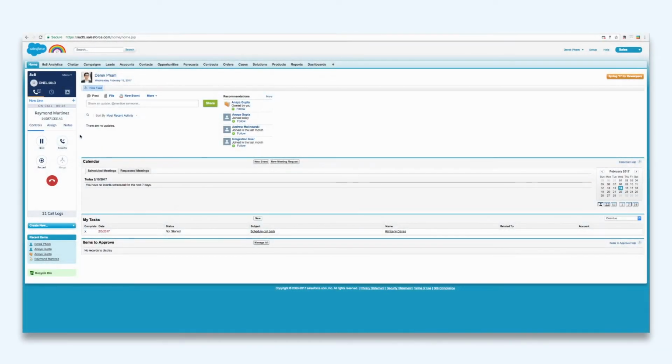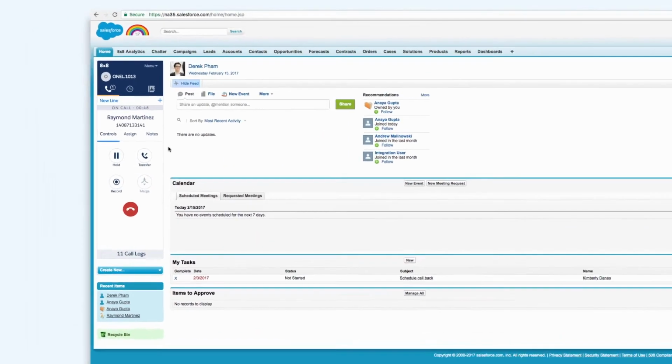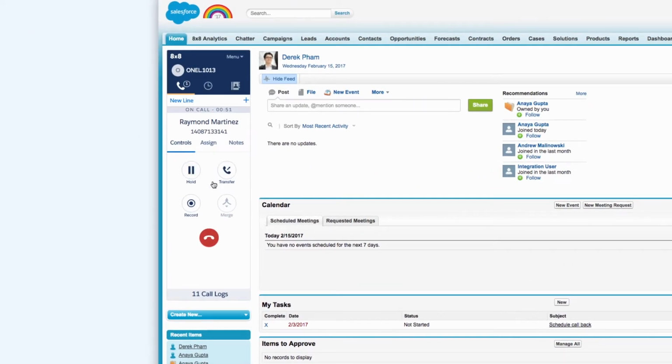When you are on a call and would like to put it on hold, go to your Call Control panel and click on the Pause button. To resume the call, click on the Play button.